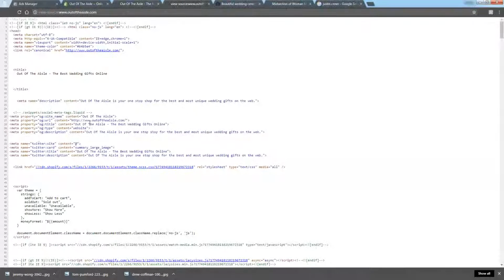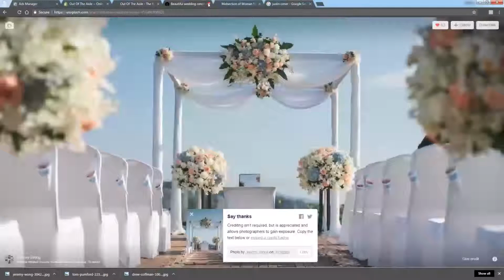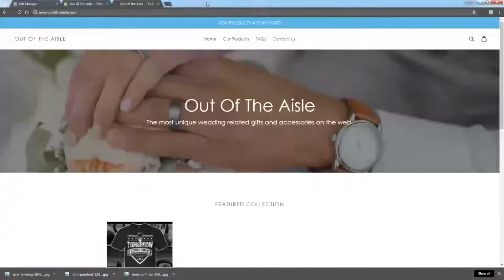If you were to view the page source, you could take a look at the meta description right here. And it's got my little sentence: Out of the Aisle is your one-stop shop for the best and most unique wedding gifts on the web, right? Put whatever you want here. Not a real huge deal, right? This is just basically for it to look a little bit nicer under Google results and on the top of the tab. Okay, let me close this.